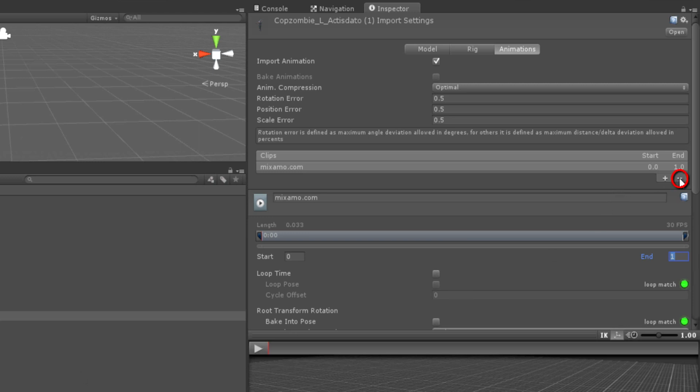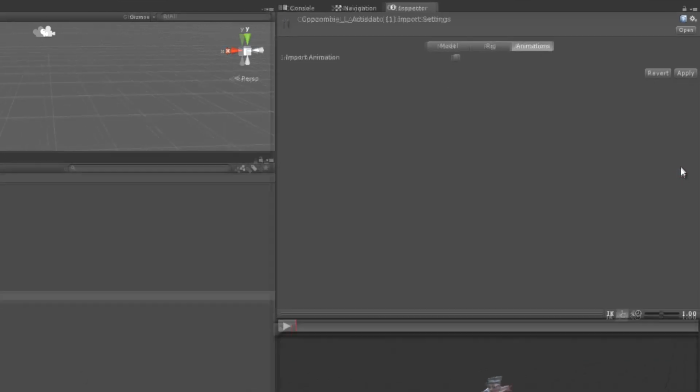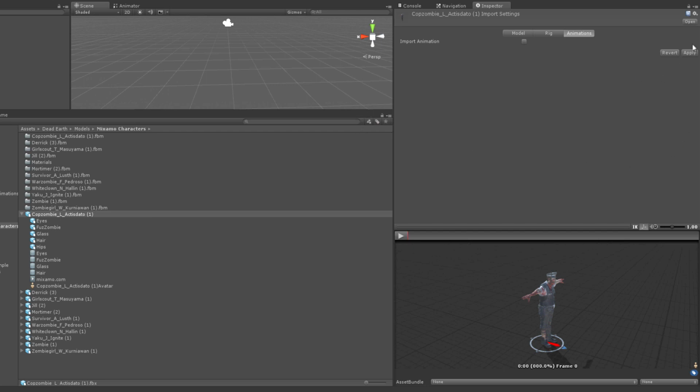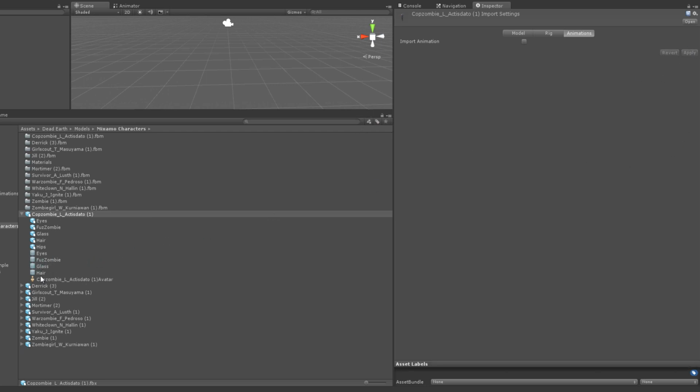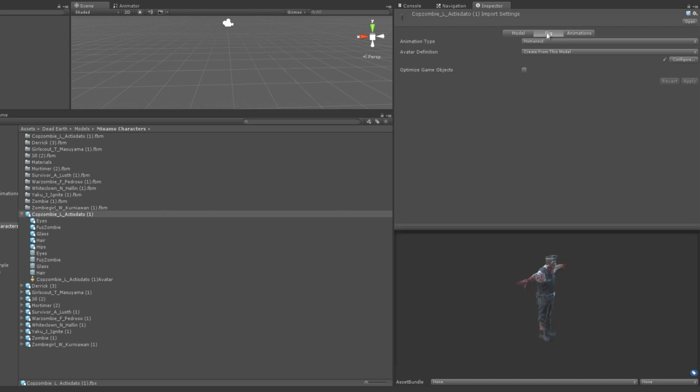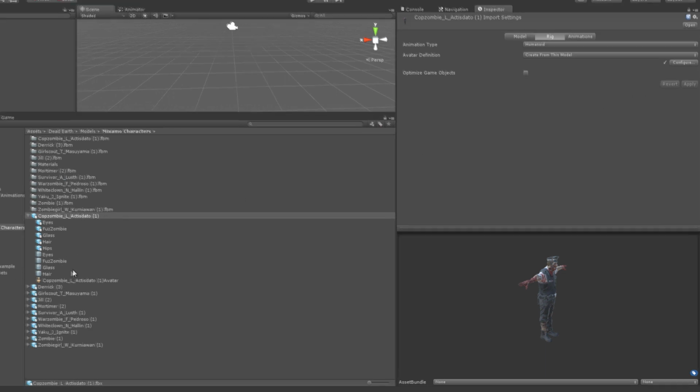So what I'm going to do is I'm just going to remove it by clicking that minus sign. And you can see now the animation is gone. I click Apply and the animation clip is now gone from that list. No point having assets in our project that we're never going to use. But of course our rig is still perfectly intact. We just threw away the animation data.